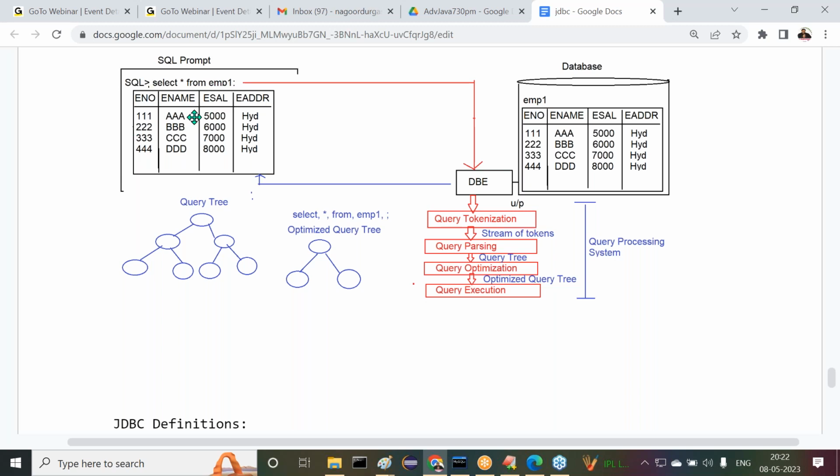In place of this SQL prompt, if we take a Java application, automatically that entire process, that entire environment is called JDBC. So simple. Here, in place of this, we have taken a Java application.